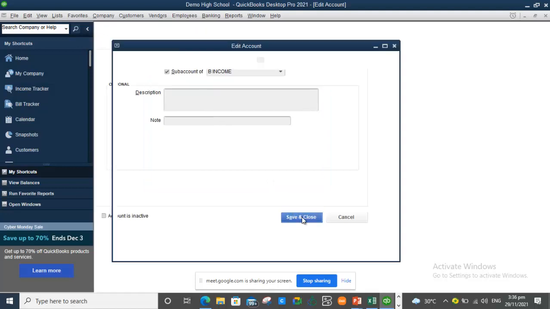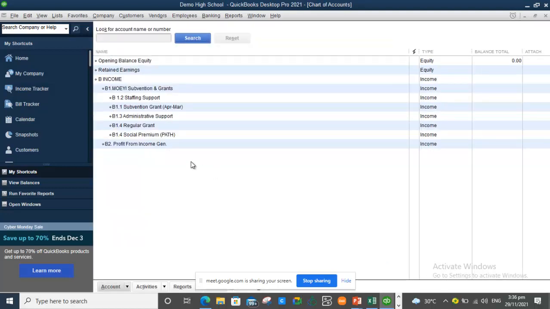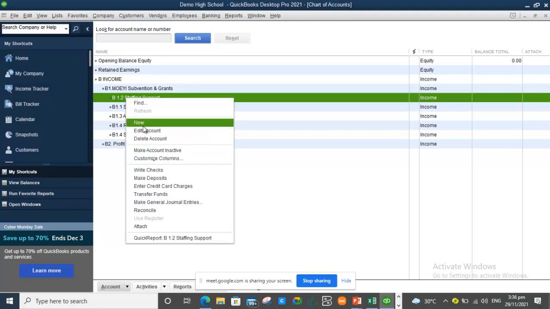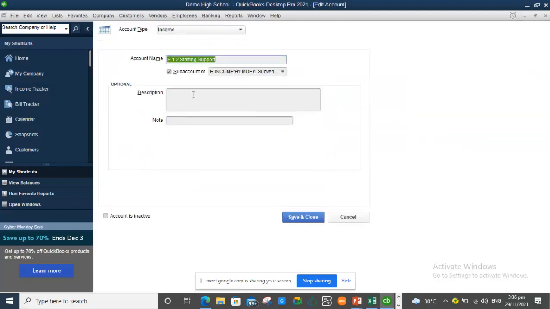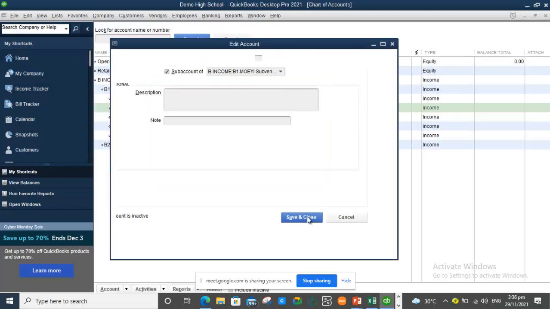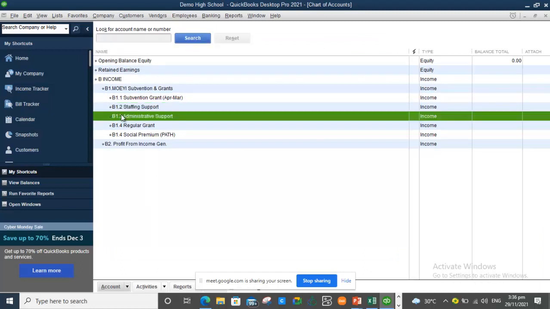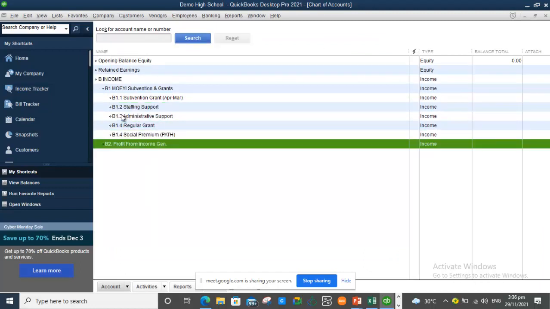It's important that the numbers are correct, and also the spacing, because that will determine the order in which it falls. Because there's a space here, this one did not fall in the correct order. So we're going to get rid of the space and save it, and there you have it. It is now in the correct order as per the budget. We're going to add three accounts for B2.